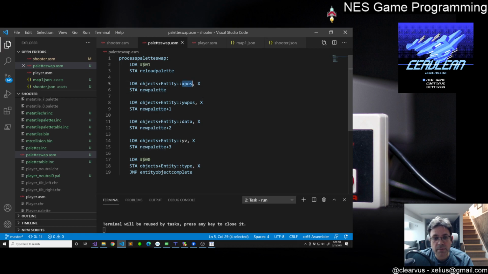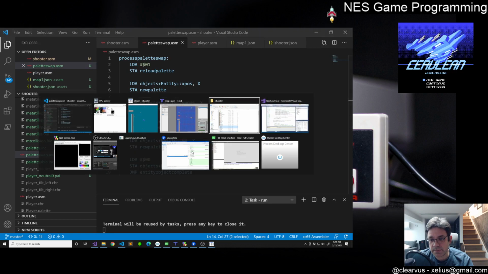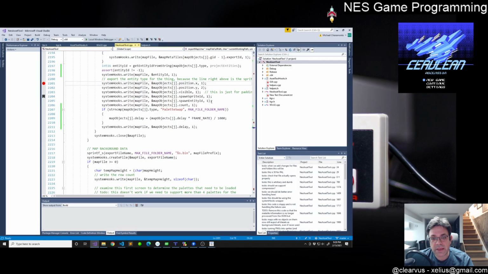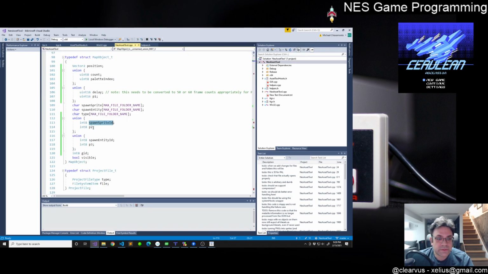So like I was talking about before, the background color is in the X position. The first color is in the Y world position's low byte. The second color is in the data low byte. And then the final color is in the Y velocity. And that was determined just by looking at the order in which these things were stored, and then also looking at things like, okay, so spawn sprite ID is also P2, right, with this union.